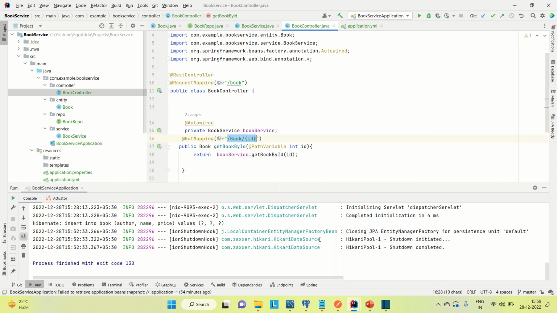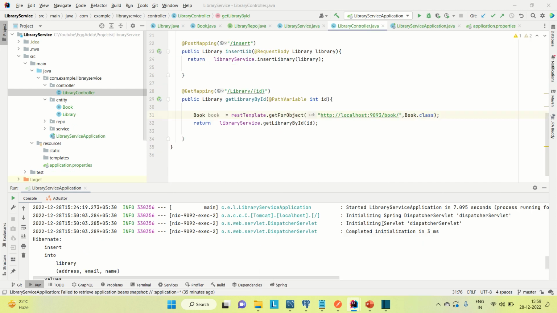So let me copy this and come to the library service. Let me paste it here. Till book it is fine. Now I just want to get this ID from the above. So for that, let me map it like ID. So with the help of this URL, we are going to call the book from the book database, and we are getting it here.